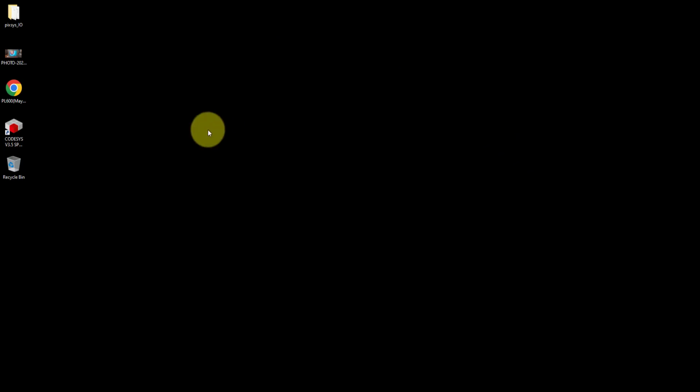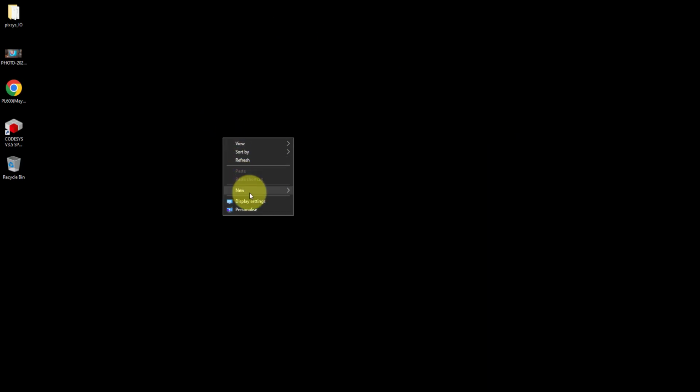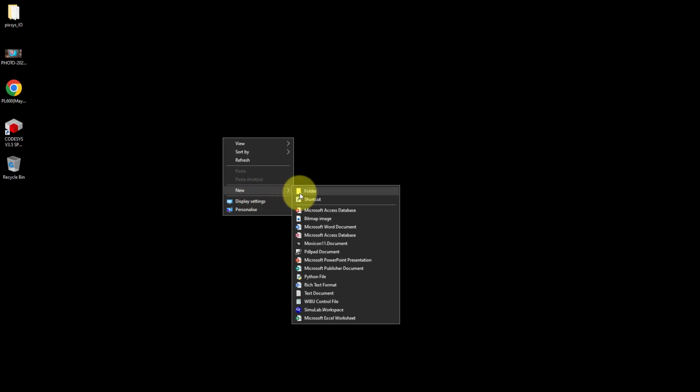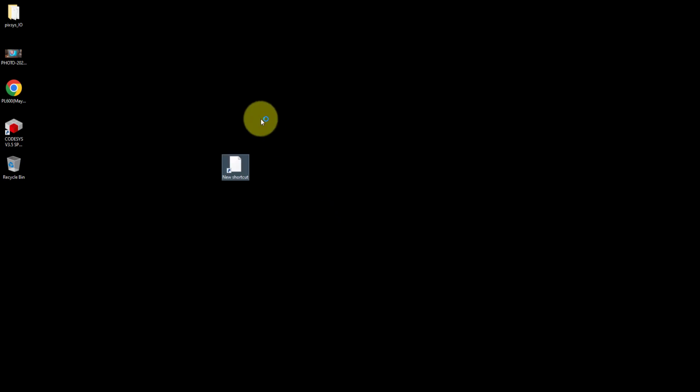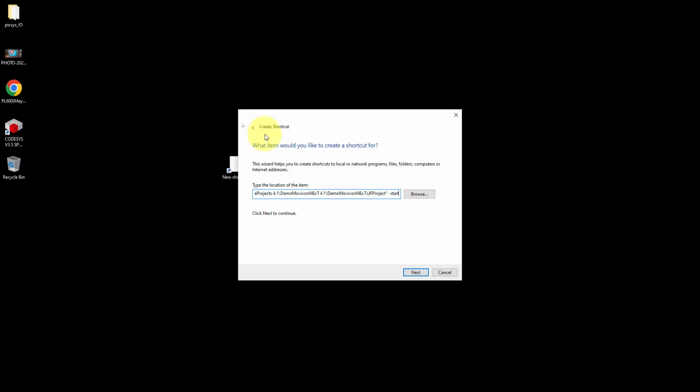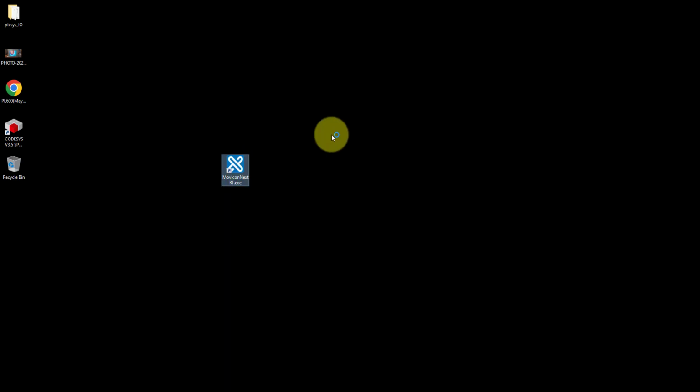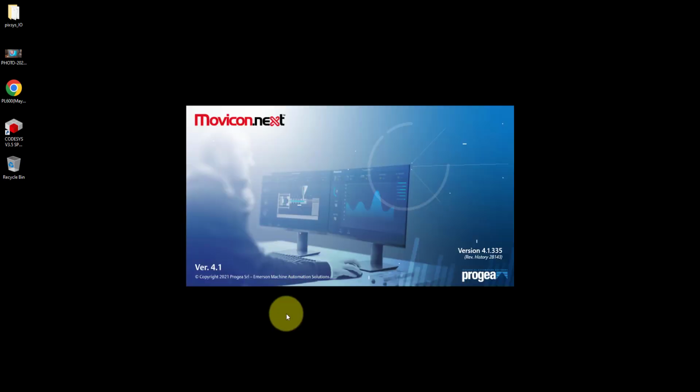I'm going to go to my desktop. I'm going to go to new, shortcut, paste in the path, which I've copied straight from my notepad. Give it a shortcut name. Now when I run this, it's going to open up the project and display it onto screen.